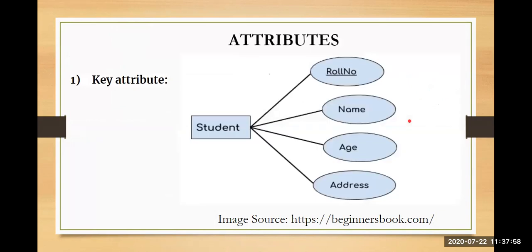Next was your attributes. Whenever we talk about attributes, attributes are nothing but what describe the property of an entity. Every entity which comes will have a set of attributes. An attribute describes a property of an entity. Whenever you are representing attributes in an ER diagram, they are represented using ovals. You can see all the attributes here are in the form of ovals.